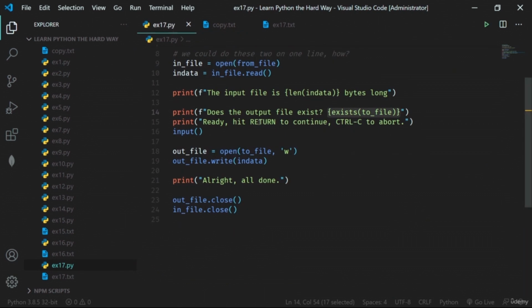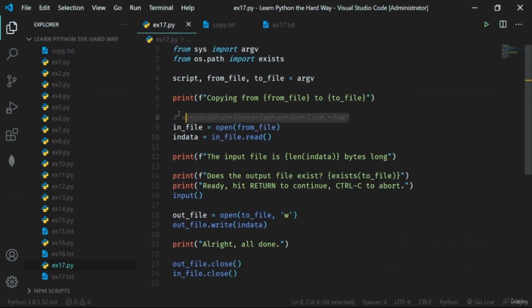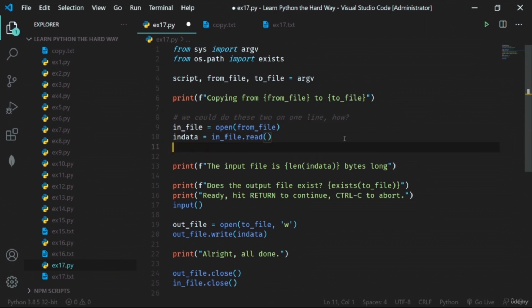The author tells us that we could combine the next two lines together, so let's try and do that. Basically what we do here is open the file and save its stream inside the variable inFile. Then we get that stream and read the content it has, which we save in the variable inData. Now, to not write more code than needed, we can chain the methods together.